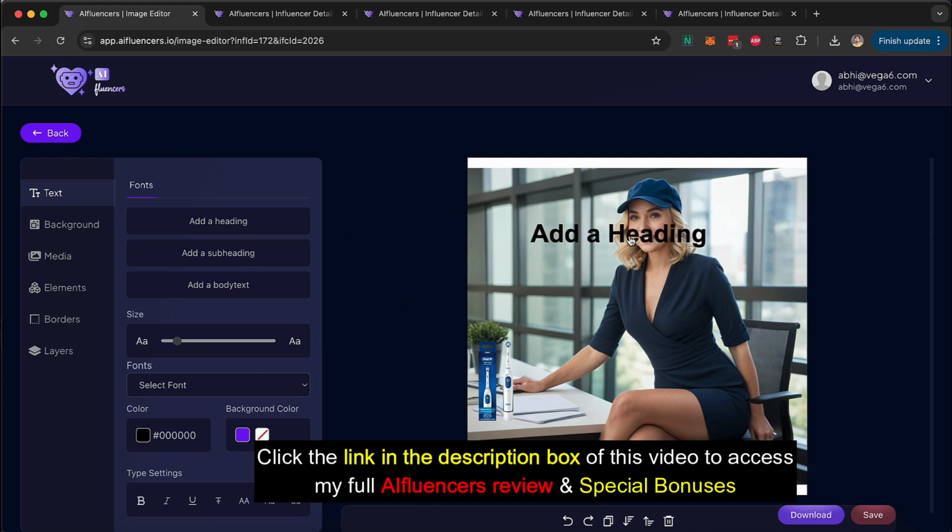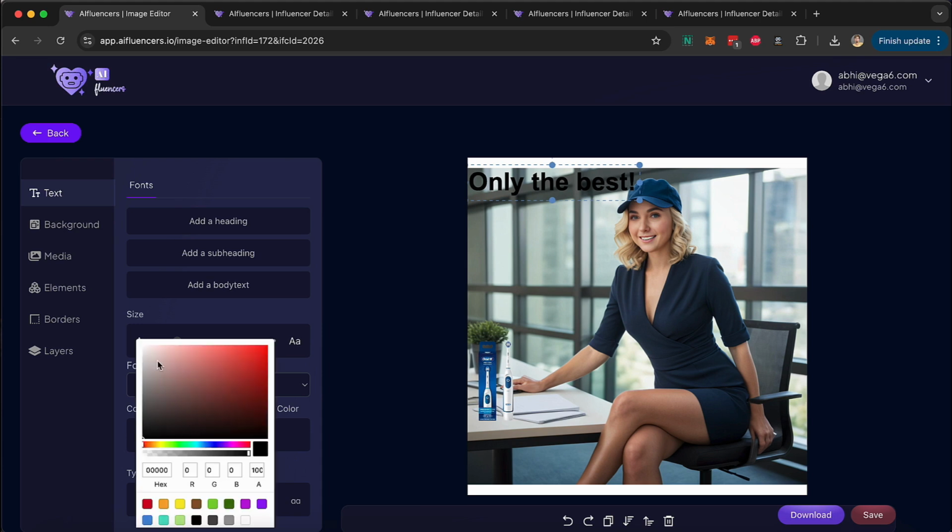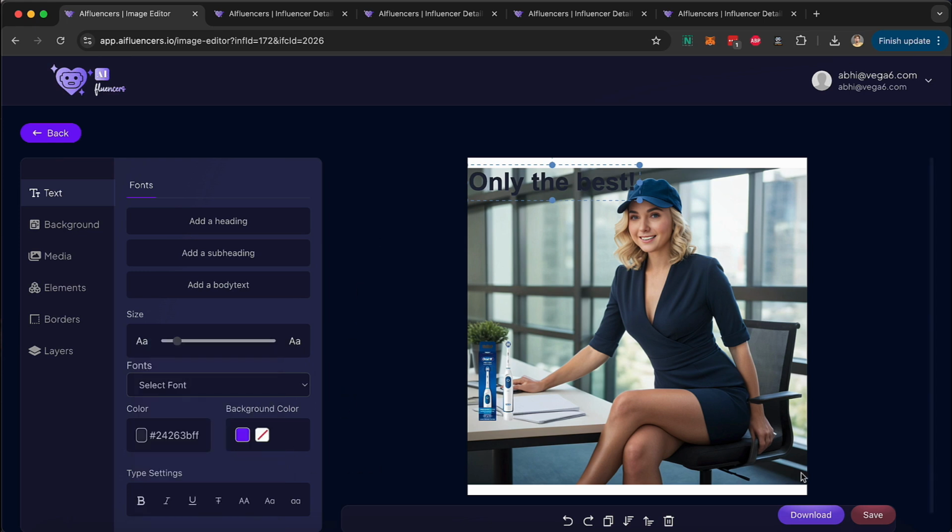And then we can add more headlines. Only the best, or whatever headline you want to add. You can add more text, change color, move it around. Match it, whatever you want to do, you can modify it the way you want it, and then once you're satisfied with it, simply click on save and the image will be saved.